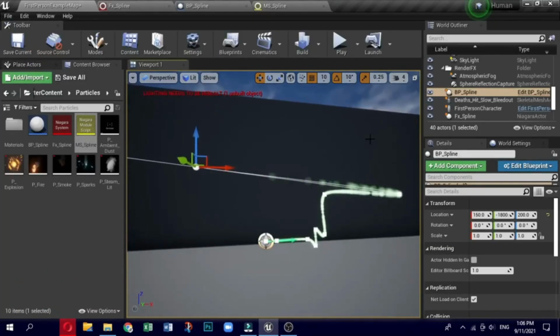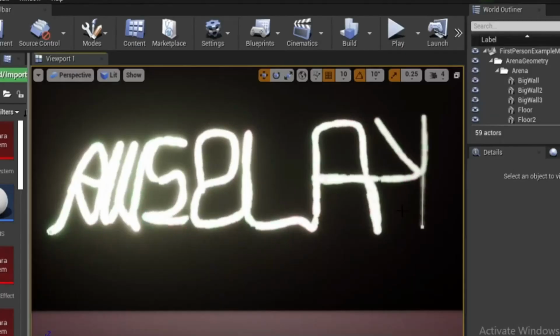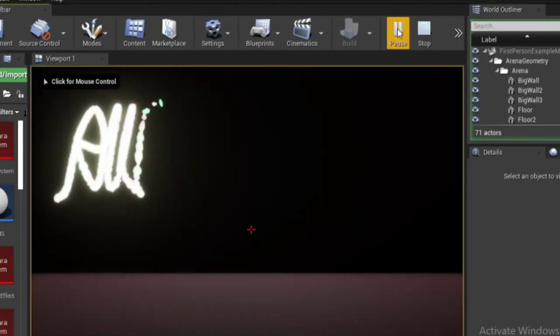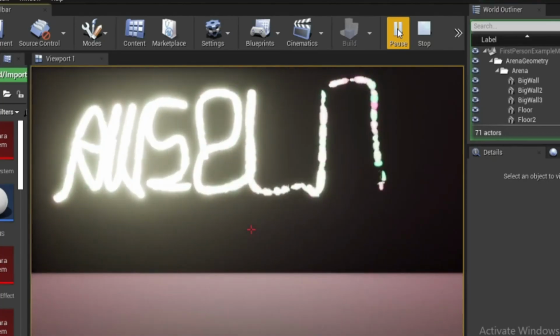Congratulations. After following these steps, the spark fountain system in your level, which we originally selected, now follows the path of the spline. Just another example, we have made a spline for the display path created in the spline. And the particles which are spawning follow the same path.